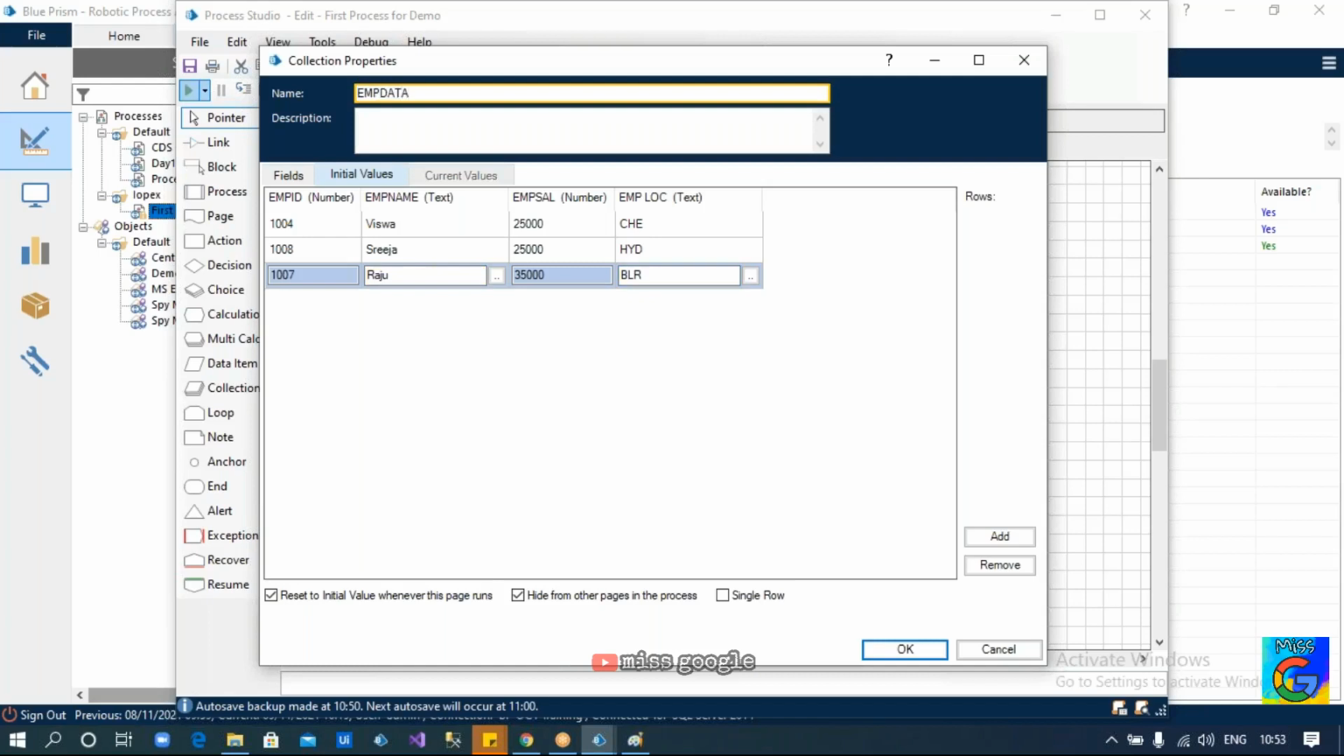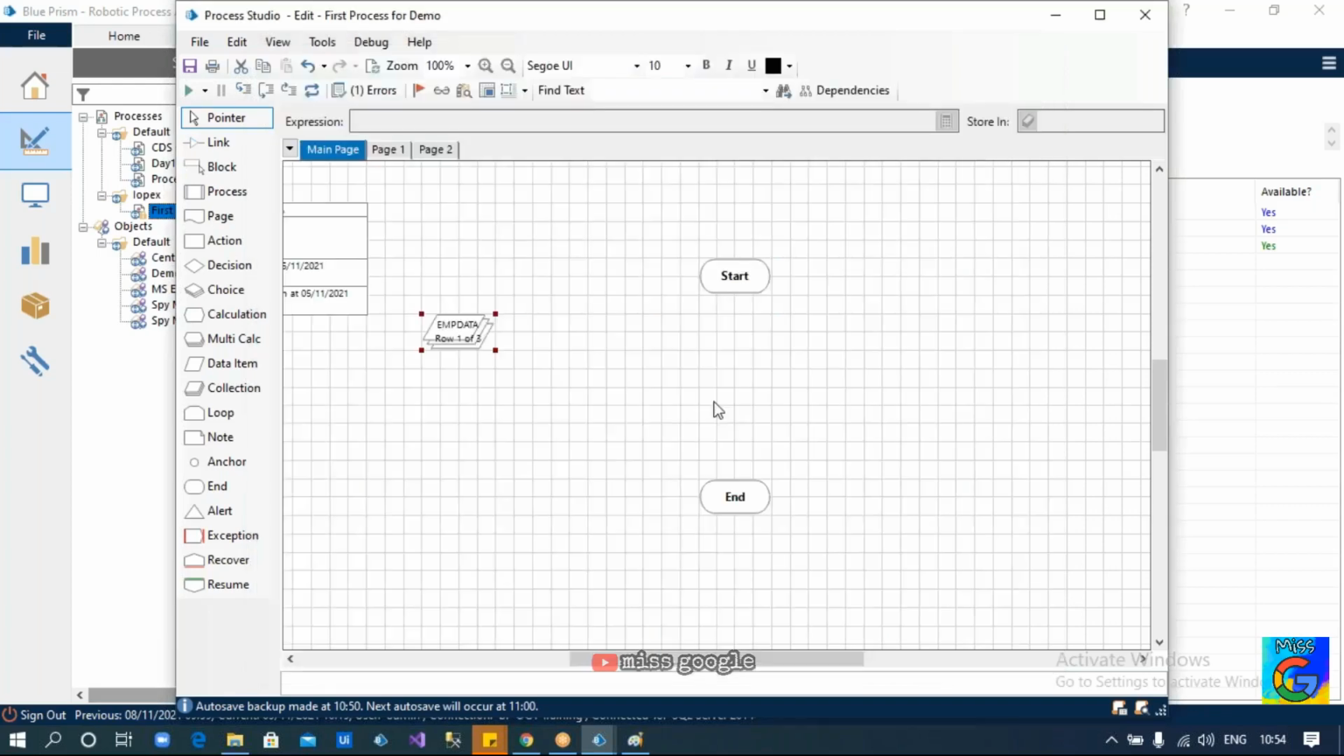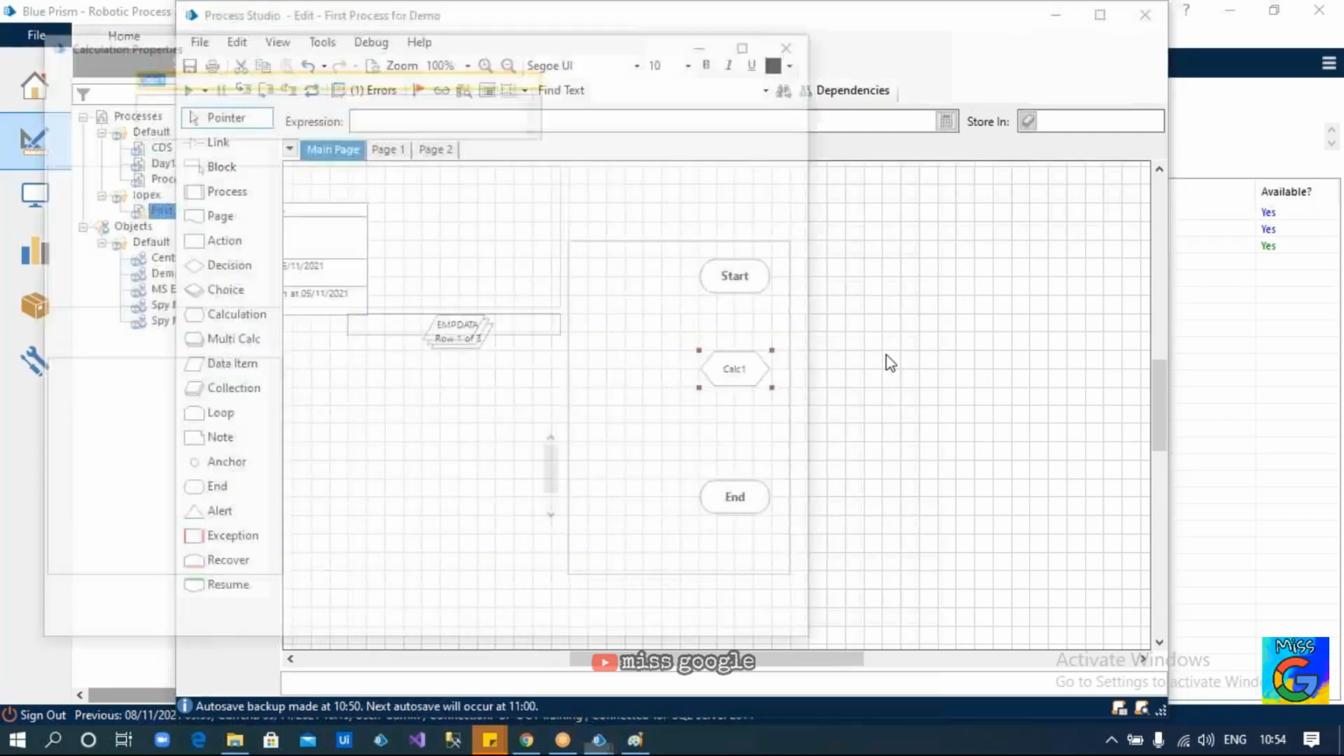The collection name here is employee data, and the fields are employee ID, employee name, employee salary, and employee location. The fields are different from the name of the collection. Let's say, for example, we want to add 10,000 to all the employees as their bonus. Now what I do is take a calculation stage here and open the calculation stage.